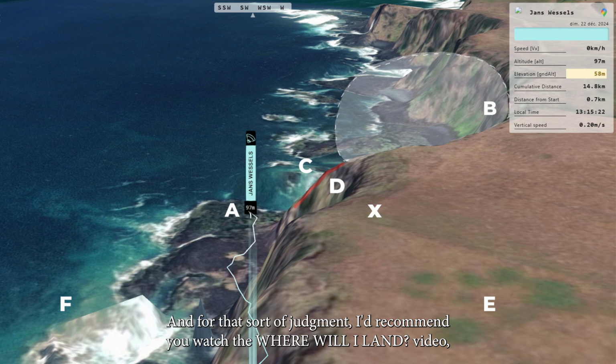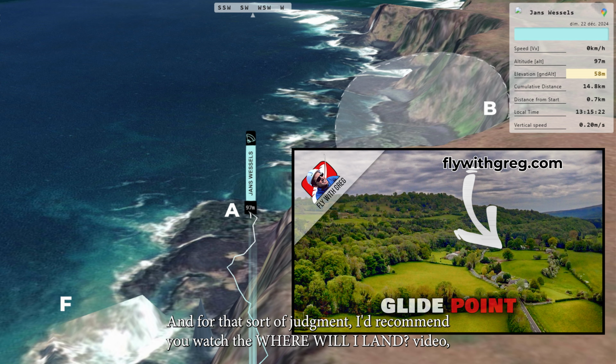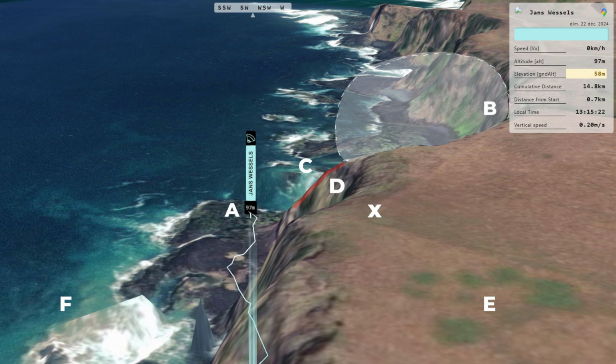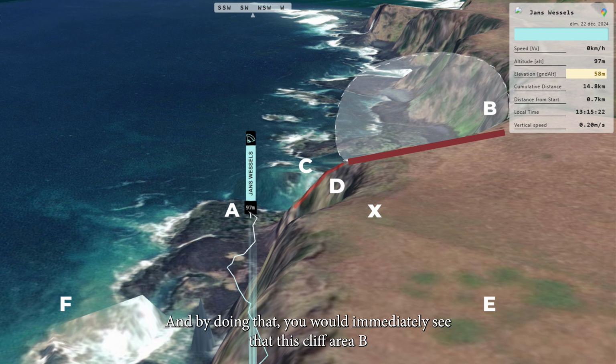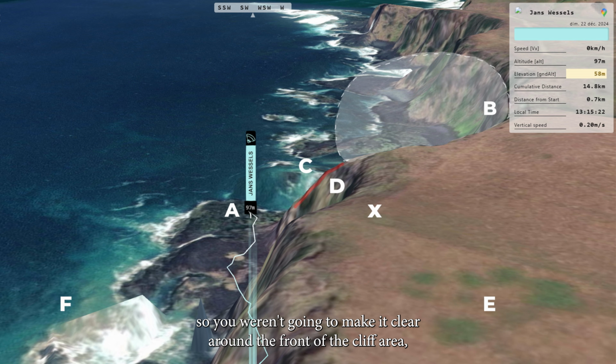And for that sort of judgment, I'd recommend you watch the Where Will I Land video, where you can learn how to read your glide point visually on the terrain. And by doing that, you would immediately see that this cliff area B was rising in your field of vision against the background. So you weren't going to make it clear around the front of the cliff area, which means you would have had an early warning signal to bank and turn left and get out of there before it became a problem.